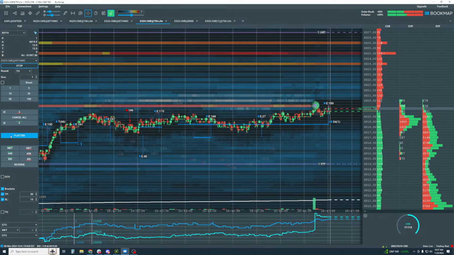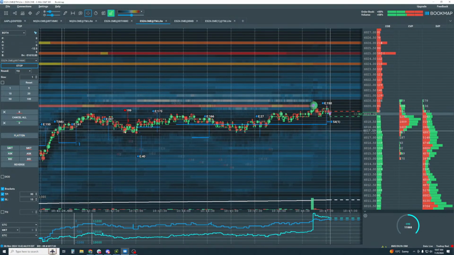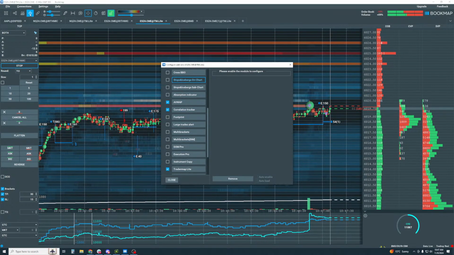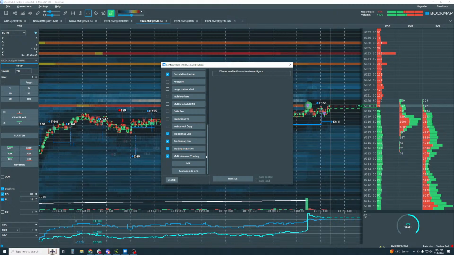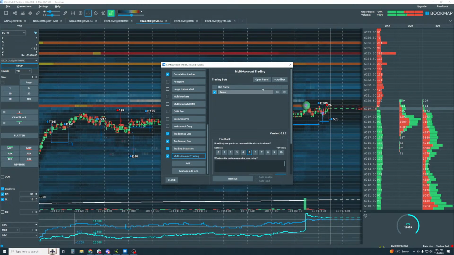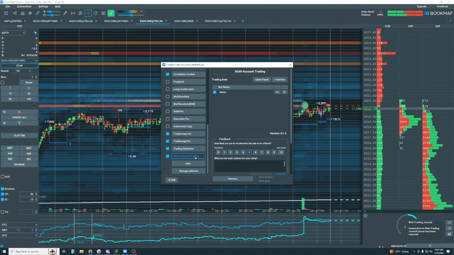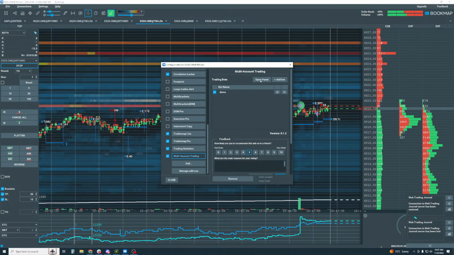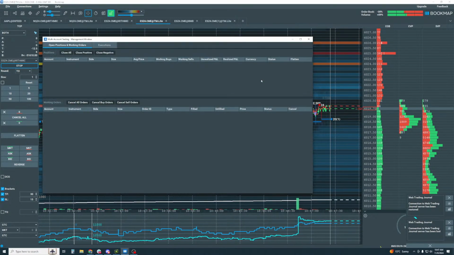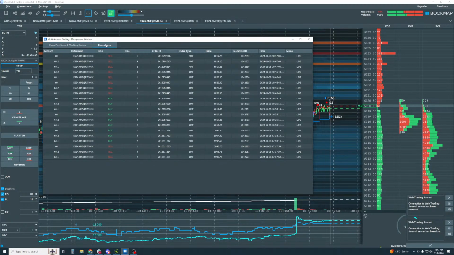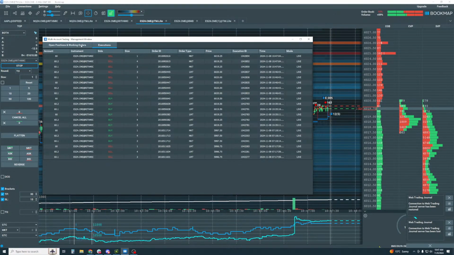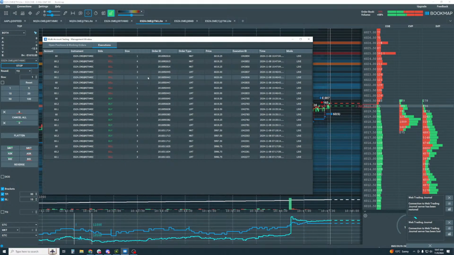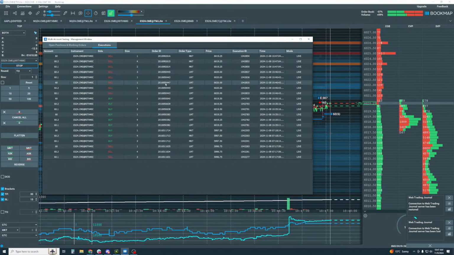All right, so let's just flatten this one, and let's take a look at our multi-account and our panel here. So go back to the multi-account trading here, and then open the panel here. And we can take a look at our executions in here. I forgot to show you guys working positions. Anyway, here's our activity here.